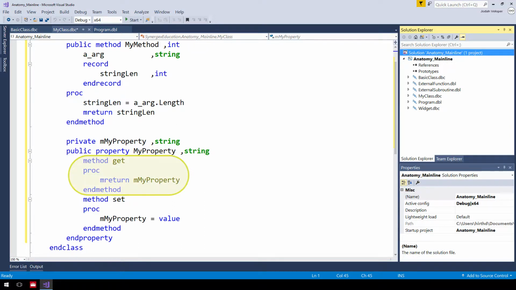Get method code is run when you retrieve the value of the property, while set method code is executed when you assign a value to the named property. Also, the get or set method can control how variables within the property are accessed.